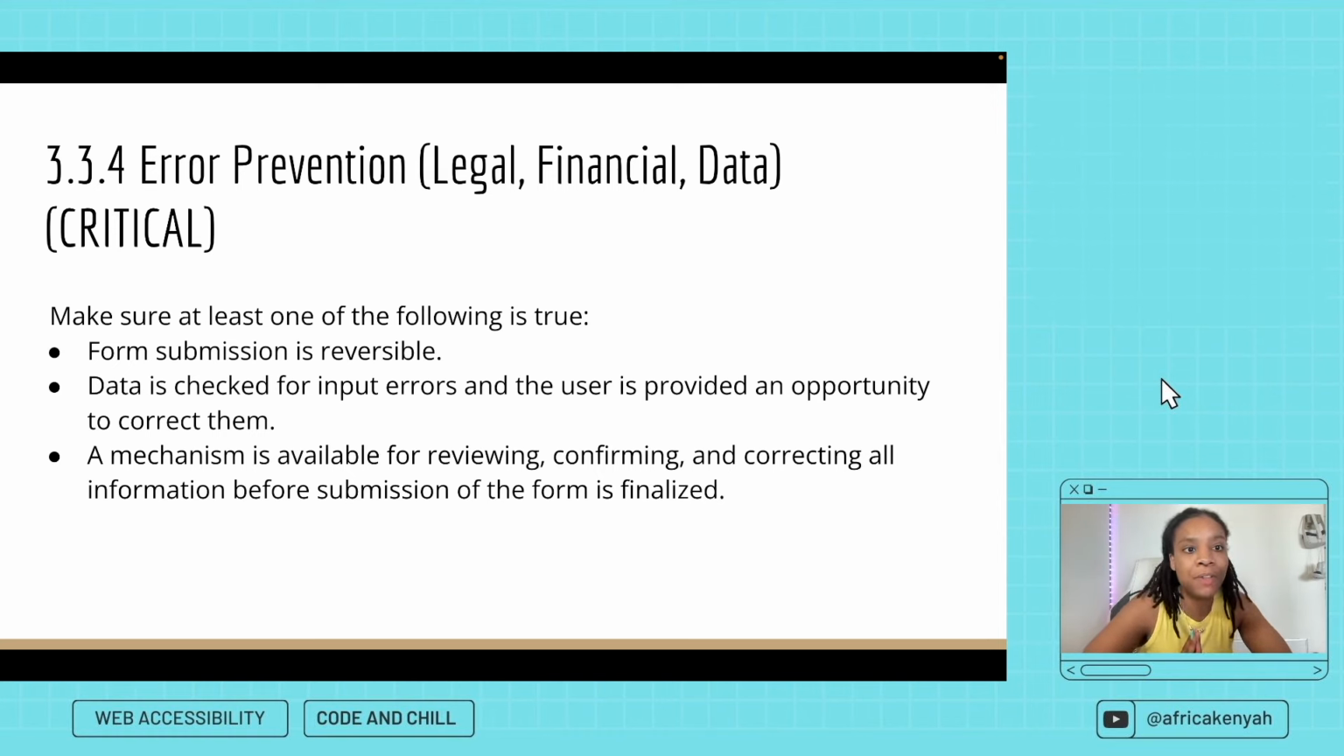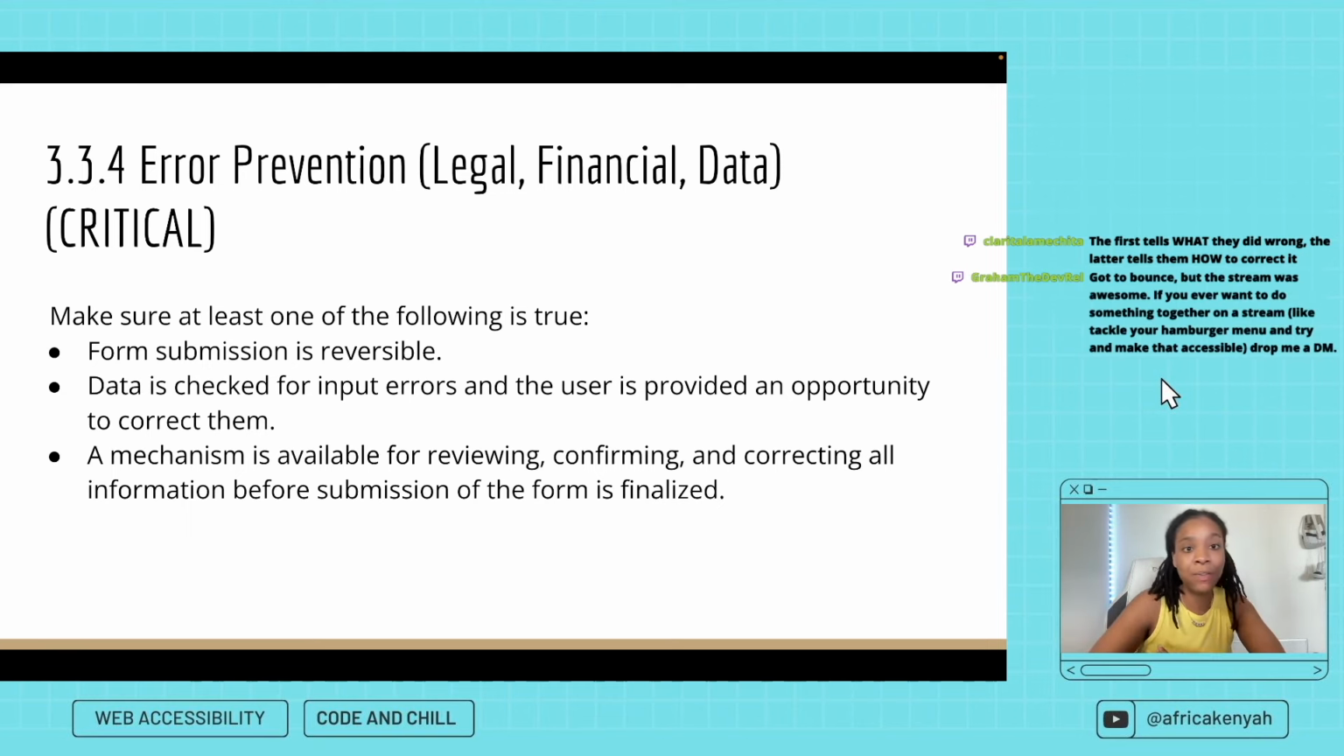This is talking specifically about form submissions. So if we have a form where we're putting in all of this legal data, we want to make sure that once we put in our data, we can also revise the data. So even though we submitted it, we are still able to change things.